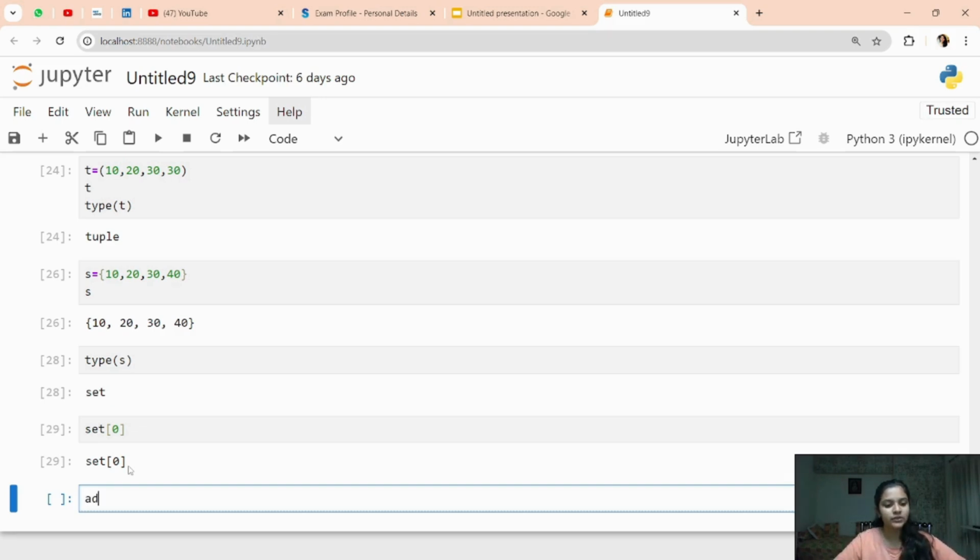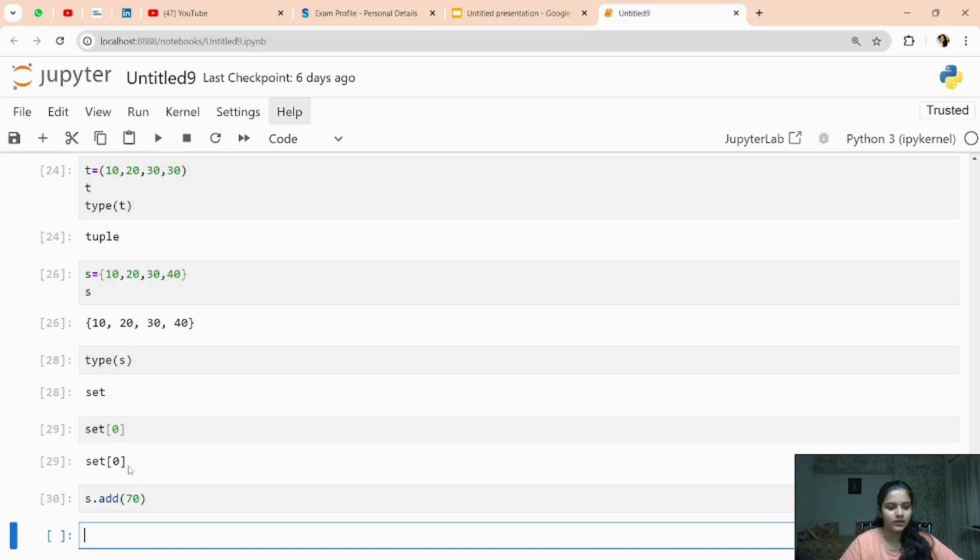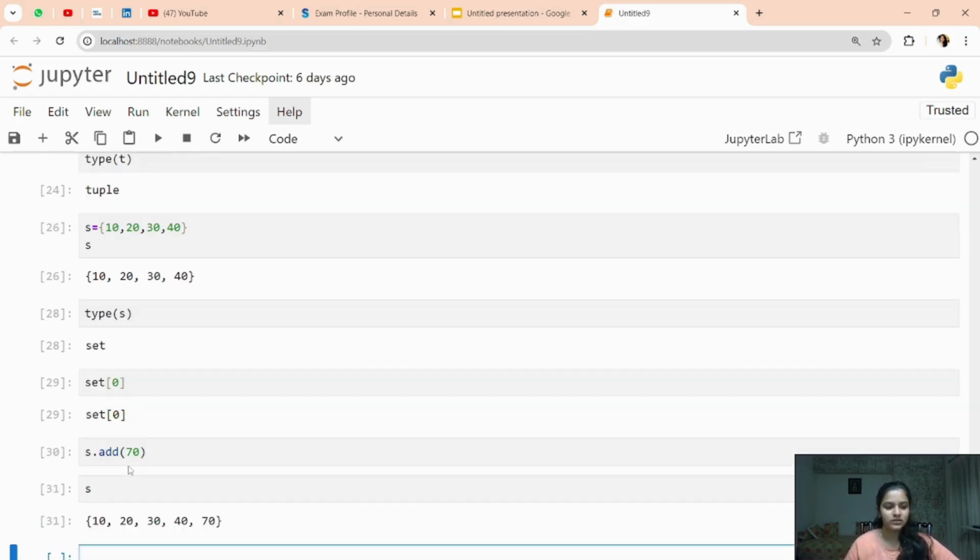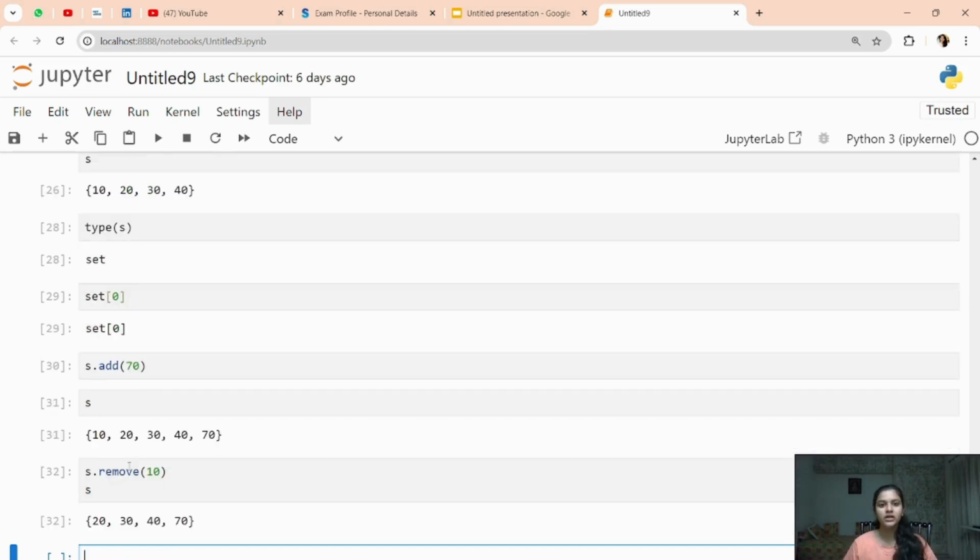So let's add an element to it. s dot add. What I'm going to add is, let's say, 70. Add 70. Print s: 10, 20, 30, 40, 70. Yeah, you got it. If you want to remove something, it's the same: remove. I want to remove 10. It will remove 10 and give you the rest of the elements.